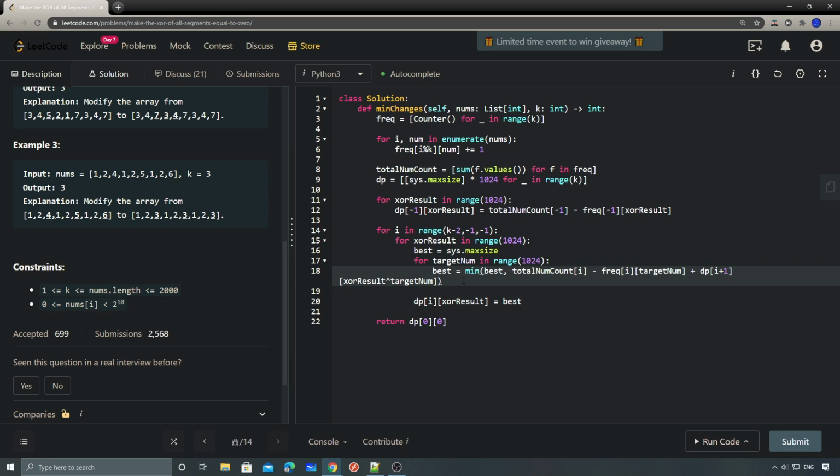And another optimization is that we don't have to try all the possible 1024 here, because this is going to be a sparse array here. Most likely only a few numbers appear in this kind of bucket here, so we don't have to explore all the 1024 every time. So what we can do here is something like this.